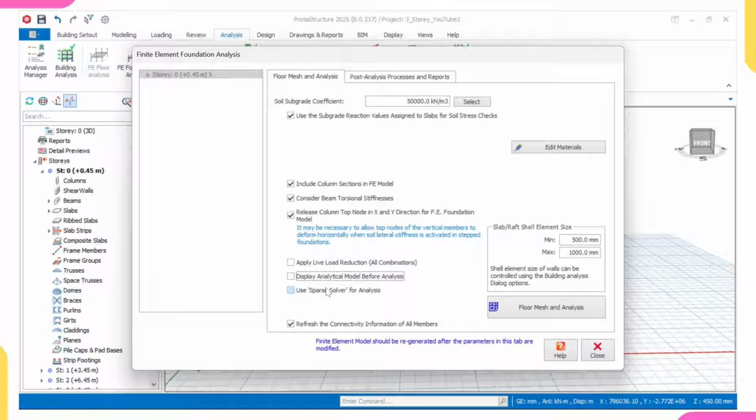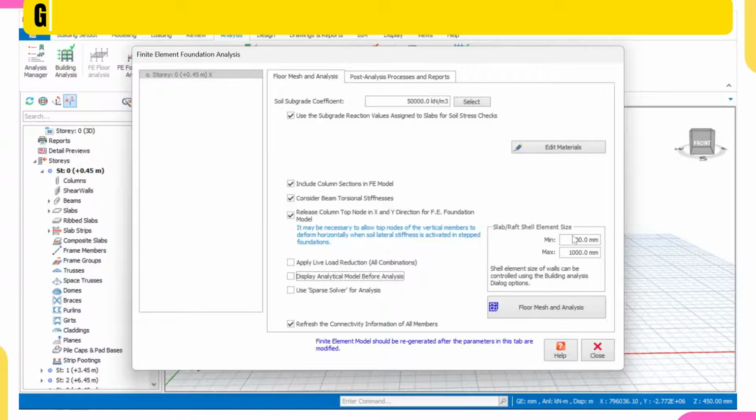Then this one, use sparse solver for analysis. I will not check this. Don't check this either. Then this one, refresh the connectivity information of all beam members. I'll just leave this at default. Then coming over to this one is the shear element size. The lesser it is, the better. I'll still show you what this shear element size means. But the lesser it is, the more time your analysis will take.